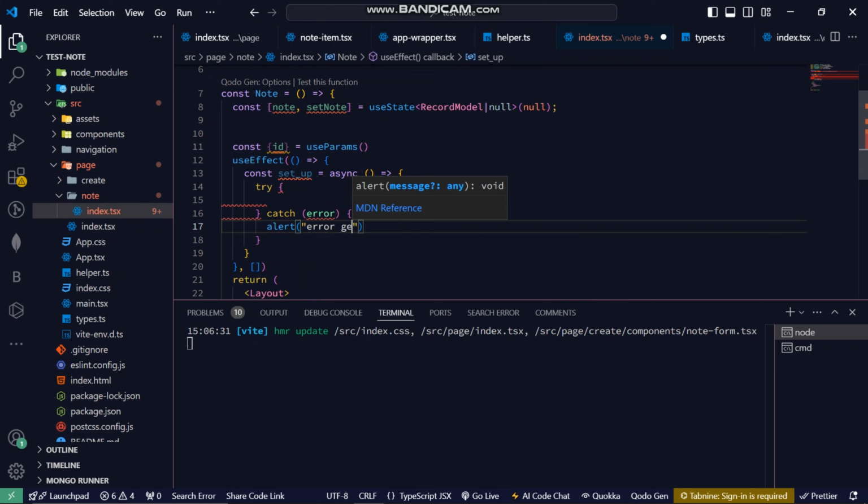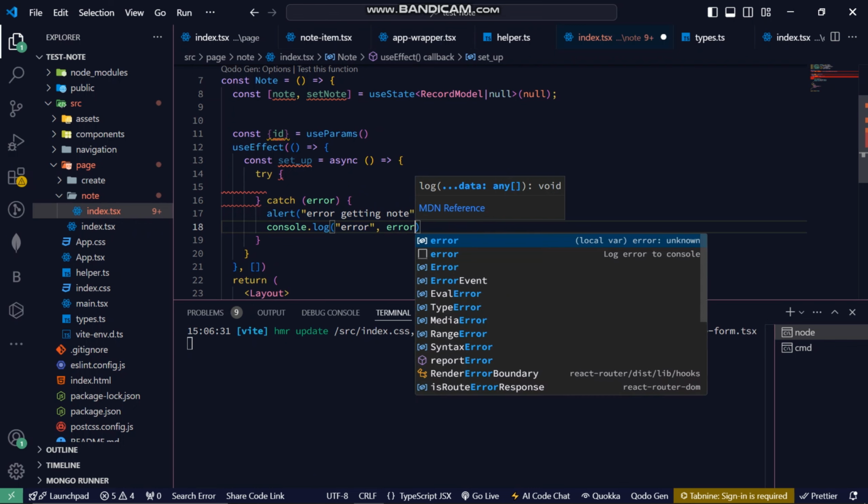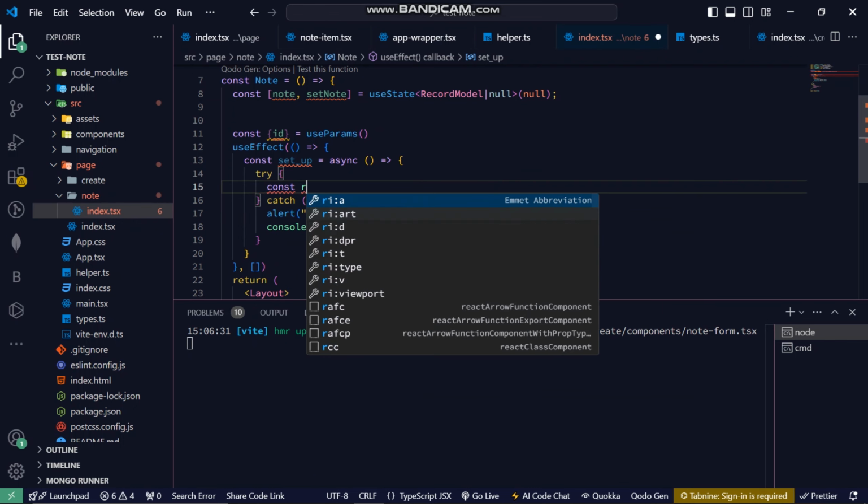Back inside the use effect, we will add a try catch block, and you must have observed that I use this approach a lot. It's just my own way of doing things, okay? It makes errors more straightforward to deal with.